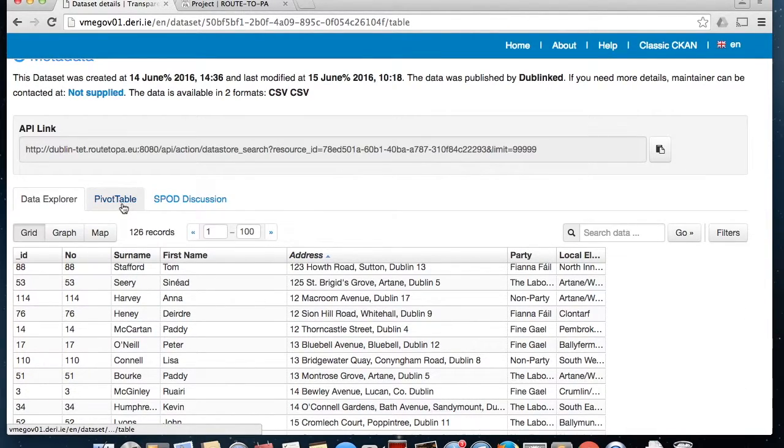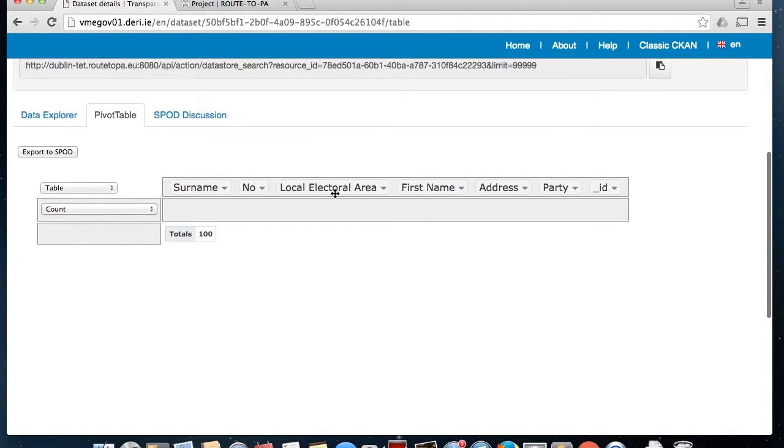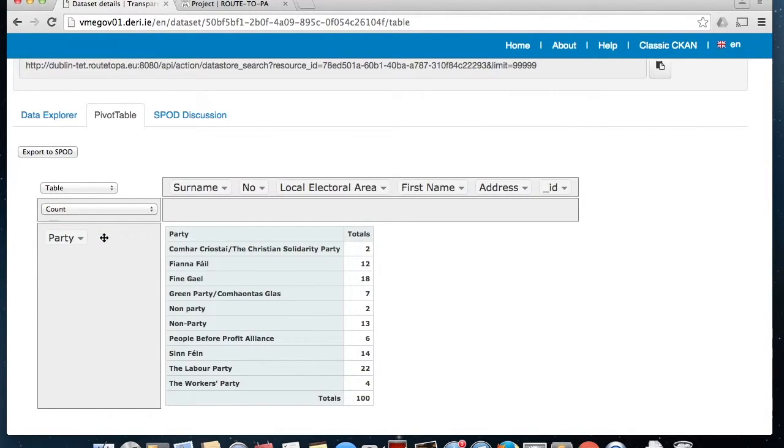So if we want to again look at the pivot table, we can choose individual aspects. For example, if we want to look by party, we simply drag and drop the party, and this will show us the actual number of candidates per party. So, for example, in that particular area, there would be 18 Fine Gael candidates, there would be 14 Sinn Féin candidates and so on.